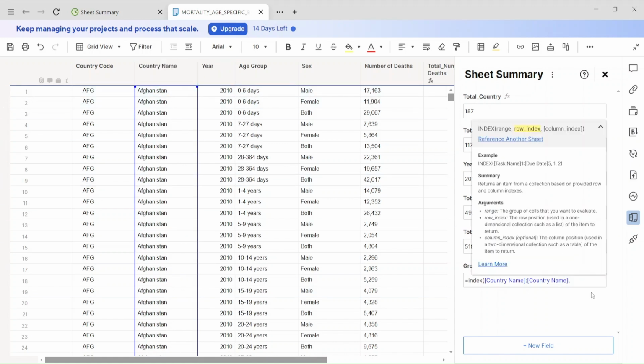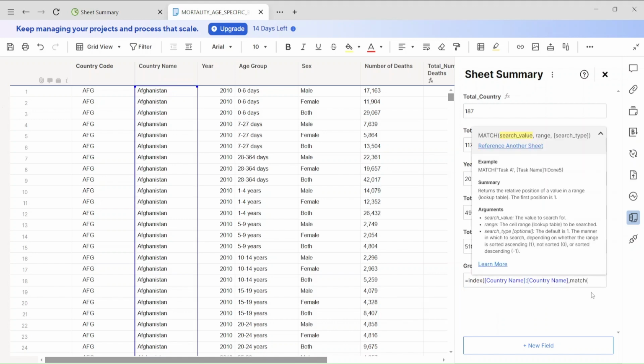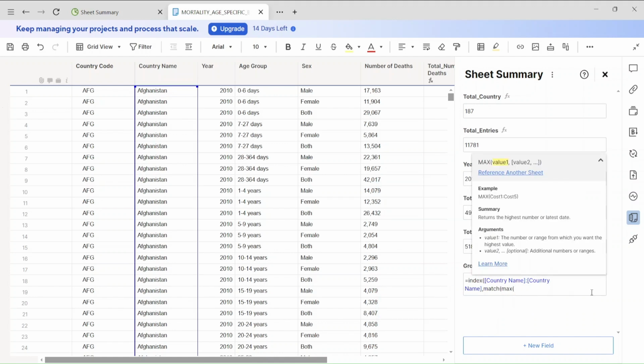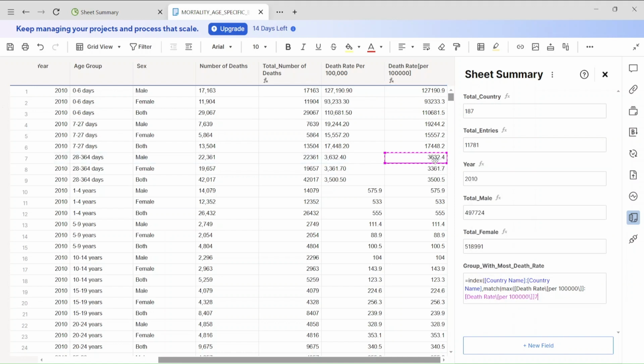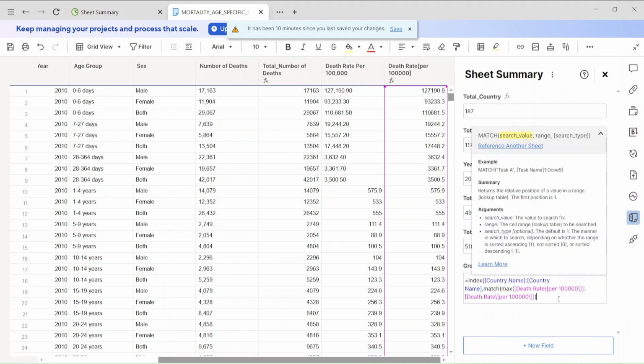So it selected the entire column. Now what I need to do is a MATCH. Match with what? We need to see the maximum death rate. So after the MATCH, put the MAX function after the round bracket. Then I take the max of this death rate, so I click one, erase the number, and select the entire column. Then I close the parenthesis.